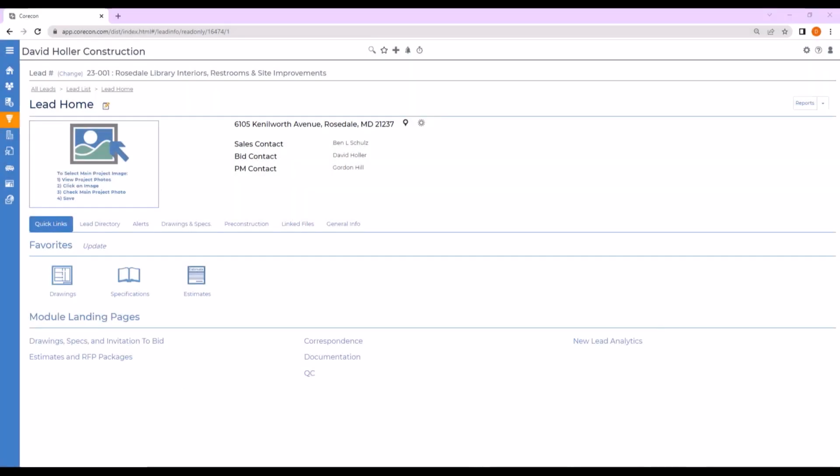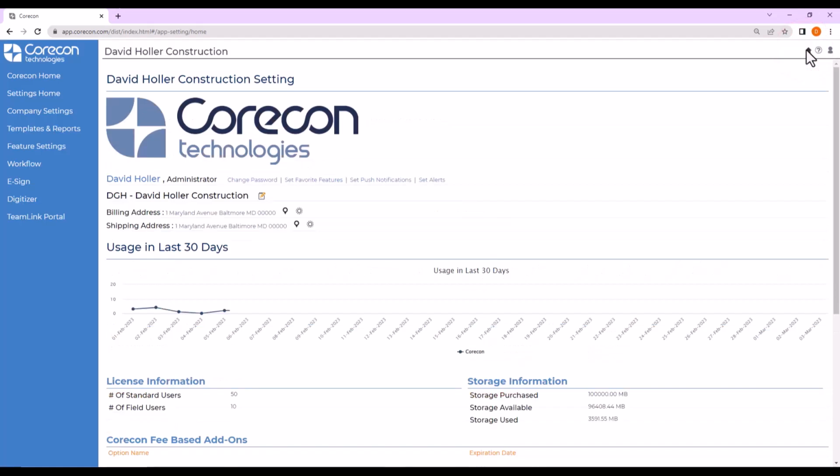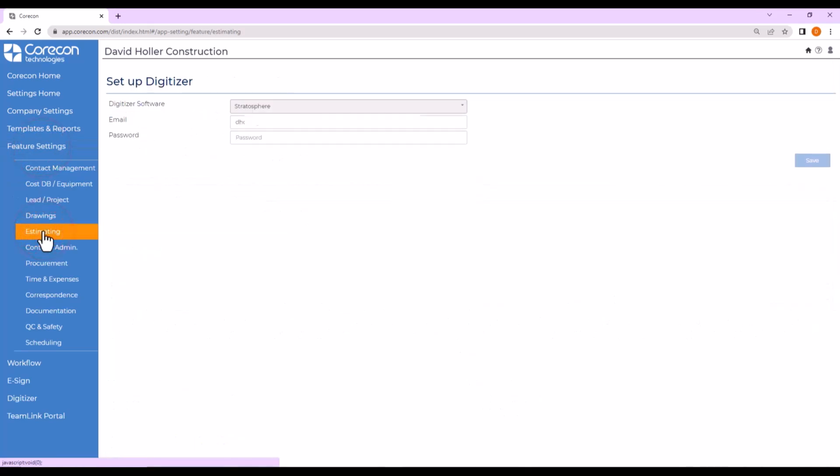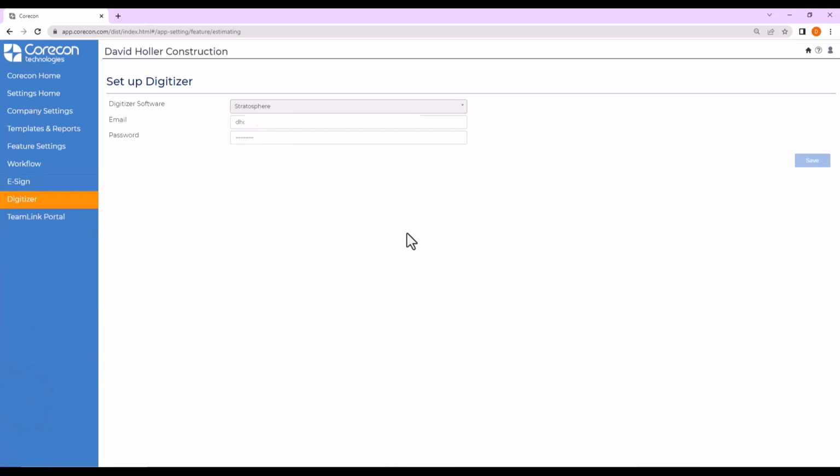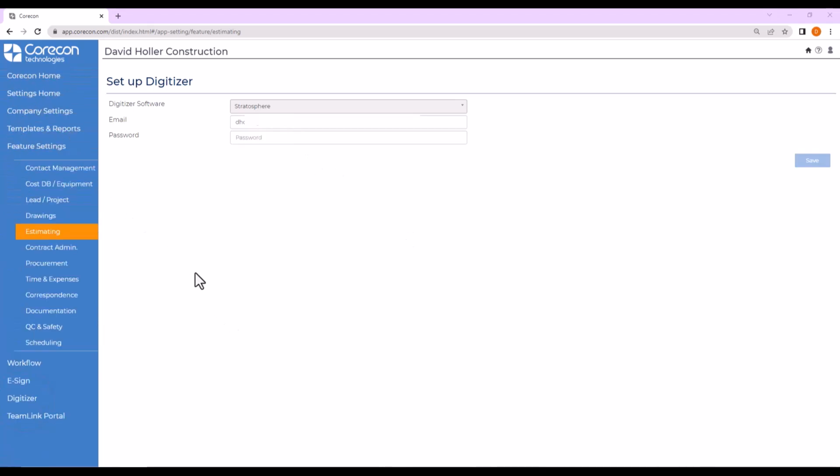To set up your Stratosphere login credentials in Quircon, you must first log in as an administrator, then click Settings, and then Feature Settings, Estimating, and complete the Setup Digitizer login information, including your password, and click Save. You could also, in Global Settings, simply click on the Digitizer option and enter the same information. Digitizer credentials in Quircon is the only setup required.